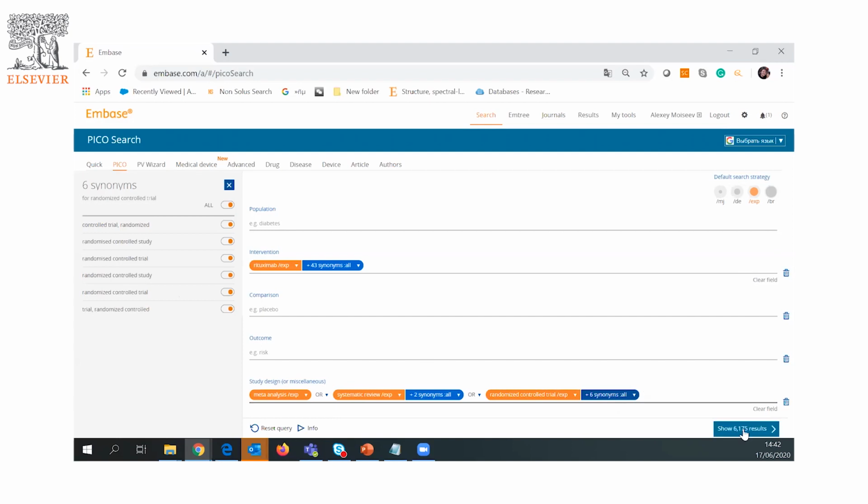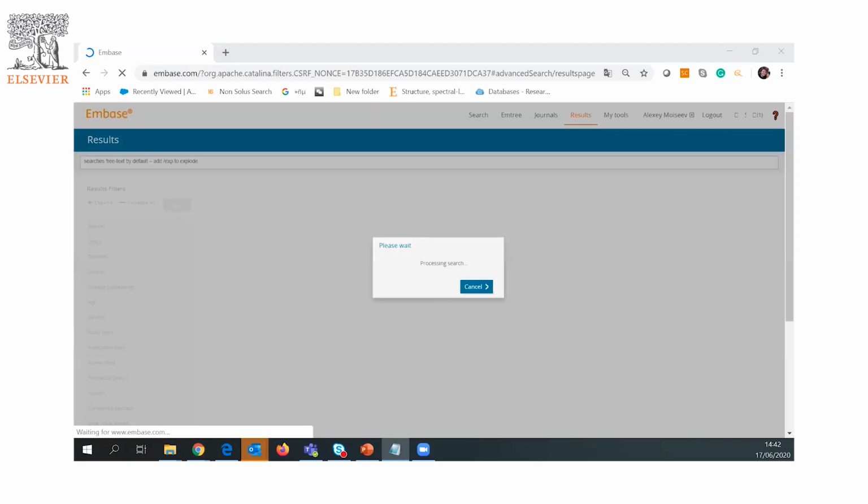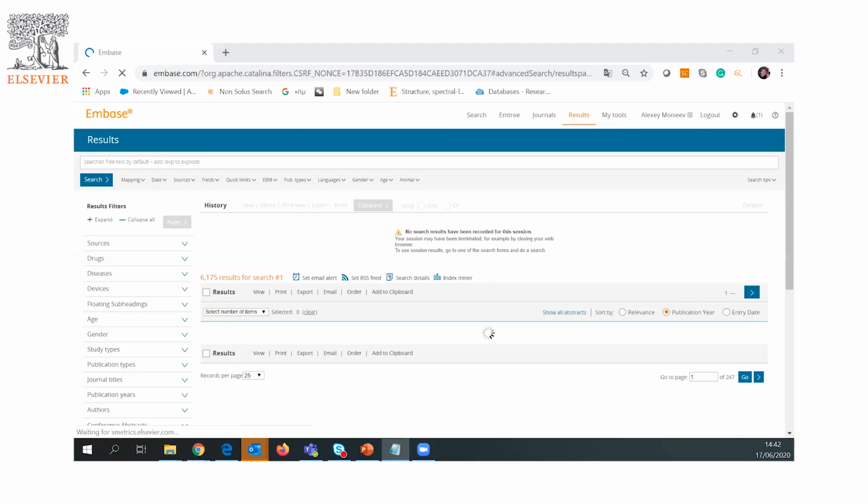And here you can click on show results, and you will have all the information to prepare and extract clinical efficacy data from this kind of documents.